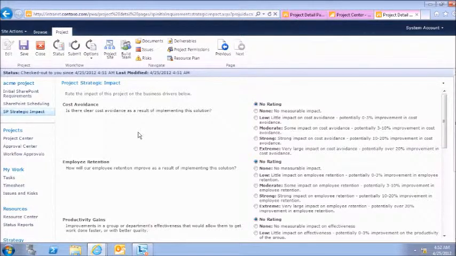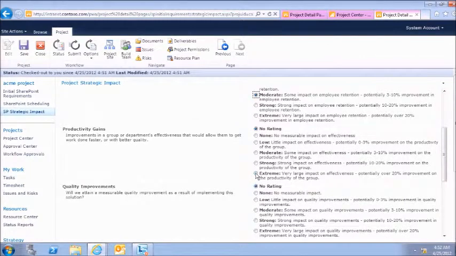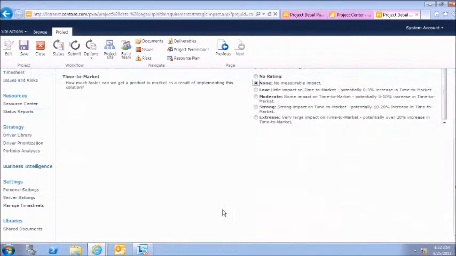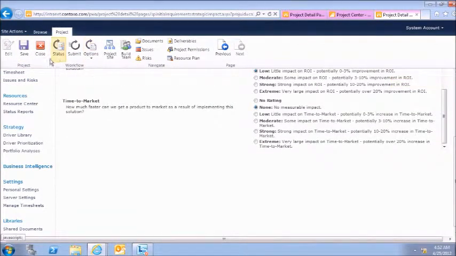The other thing that you have to know is that the thing that we don't tell the people when they're filling this in is what the relative importance is, because if you did that, you would mark your projects highly in the areas that are most important to the business. So I'll just mark that one as moderate, moderate, extreme, extreme, low, none. Then we'll save that. Now I can submit it.